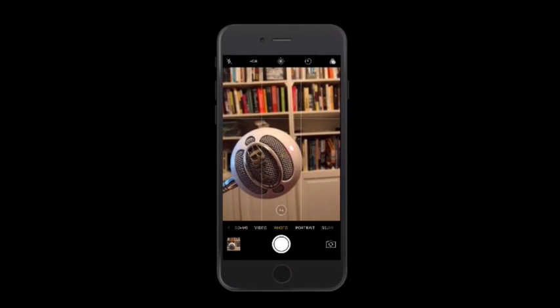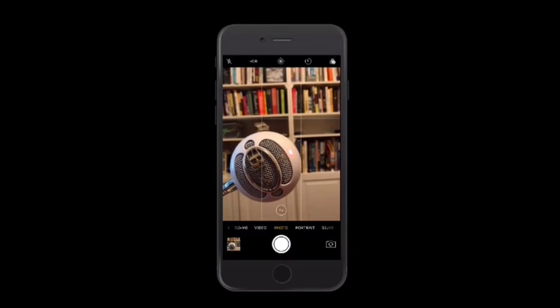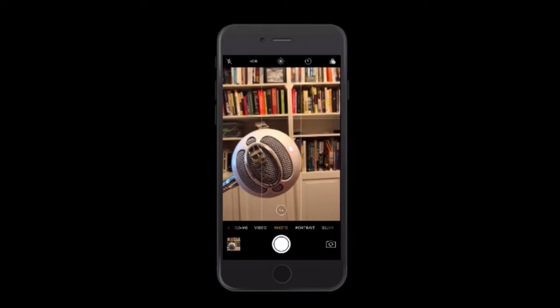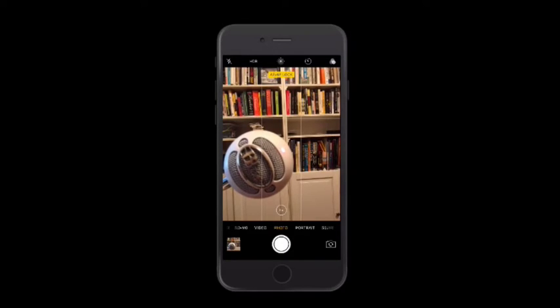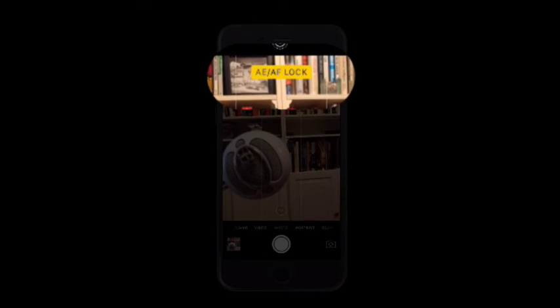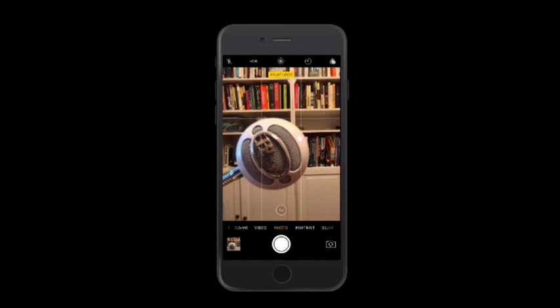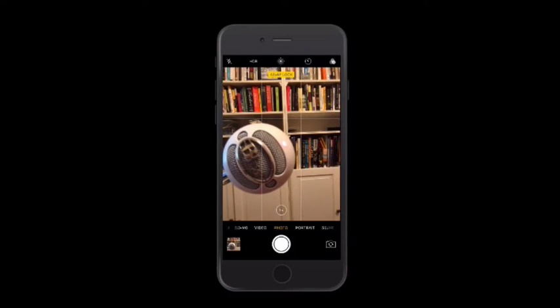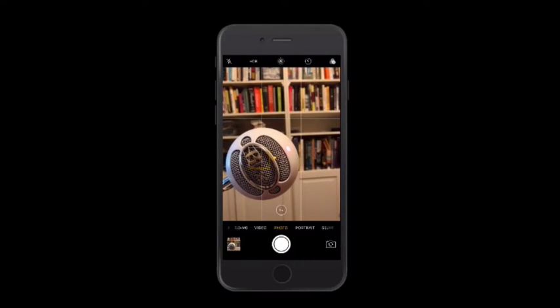So here's the problem. What if I want to focus on the microphone, but expose for the background? I can't really do that. The best I can do is tap on the background here, and if I press and hold, you'll see that the square bounces, and now I'm locked on the exposure and the focus for the background. You can see that at the top with the little yellow thing that says AE/AF. That means auto exposure and auto focus lock. So if I come back to the microphone and put it in the center here, I'm still out of focus because I'm locked on the exposure and the focus on the background. Here I'm back on the microphone, I'm exposed for the microphone, and I'm focused on the microphone.